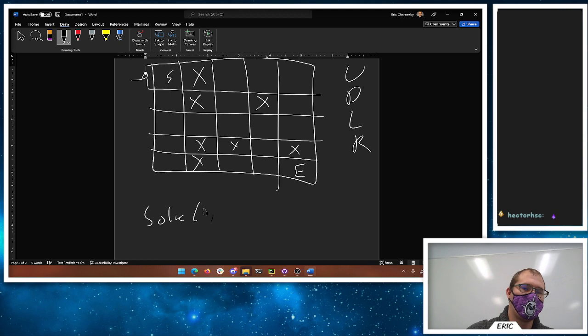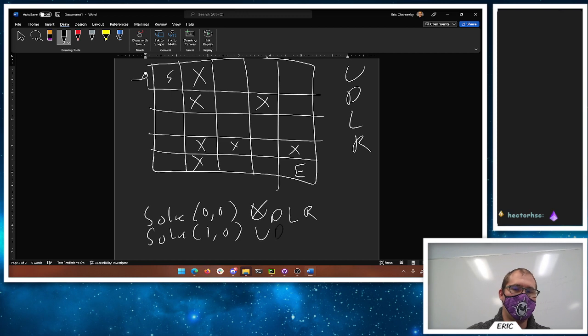So what's happening here then, if you imagine we have this call stack here, so currently we're at solve, and we're at 0, 0, right? And we're going to try up, down, left, and right. We can't go up, so we're going to try down. So now we're at solve, this is row 1, column 0. We're going to try up, down, left, and right.